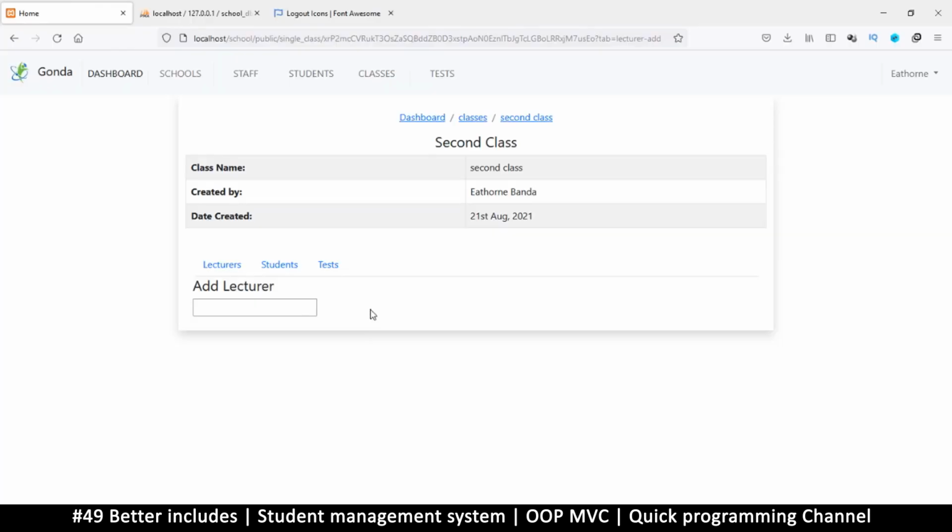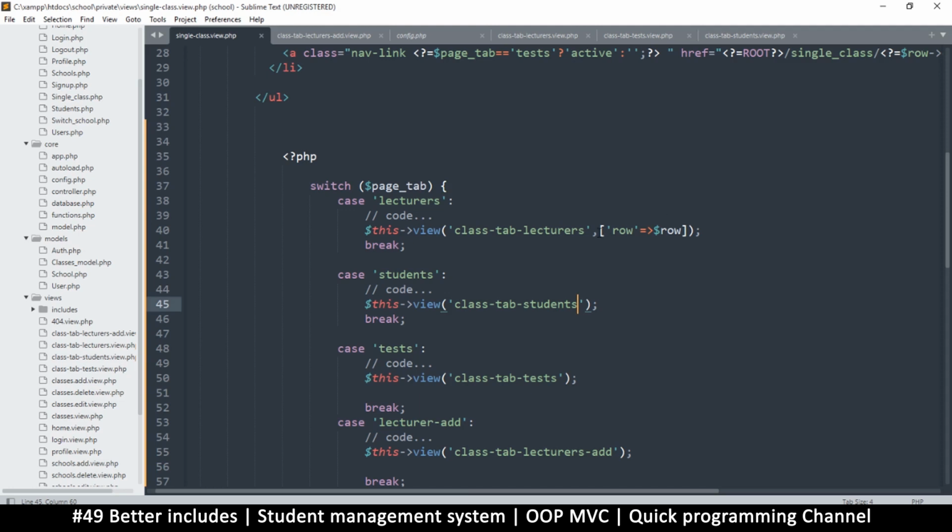So let's quickly fix a few issues here. Now the issue I have most here is this right here. What I want to be able to do is to simply include a file instead of having to do this using the view like the way it is here, because this is cumbersome.